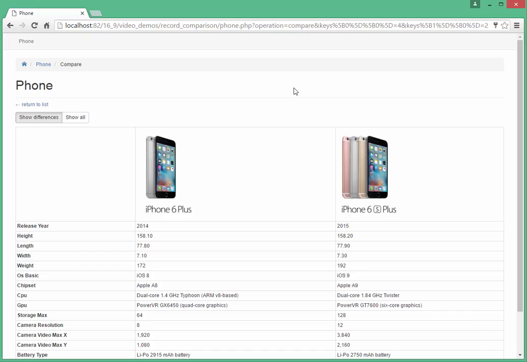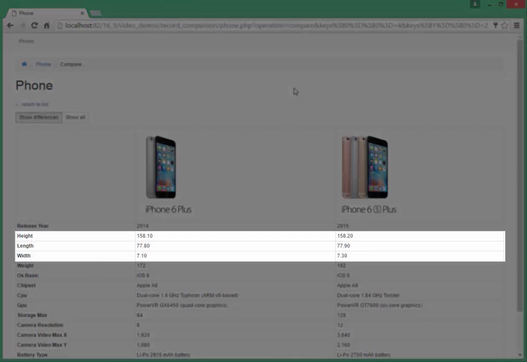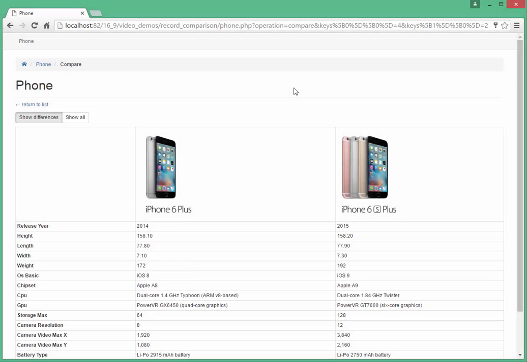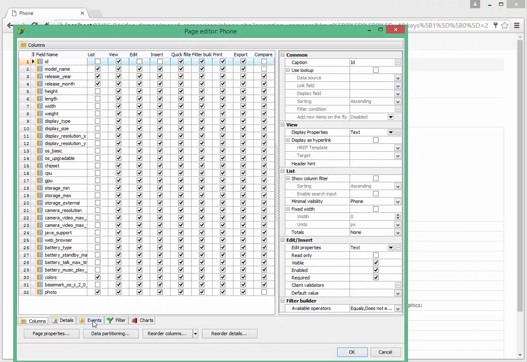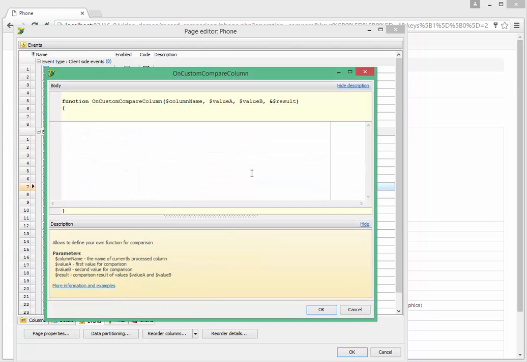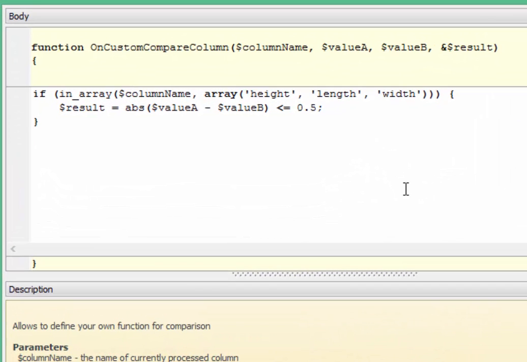Now, let's learn how to define our own function that compares the values of records using a custom algorithm that you provided. Note that the values of the height, length, and width columns are almost equal. Let's define the comparison function which will consider such values equal. Go back to our project and open the onCustomCompare column event editor. Insert a couple of lines of a very understandable code. Values of height, length, and width columns are considered equal if their difference is less or equal to 0.5.